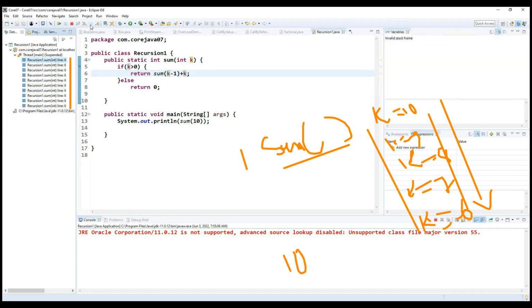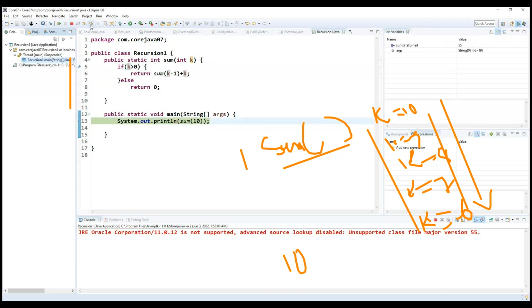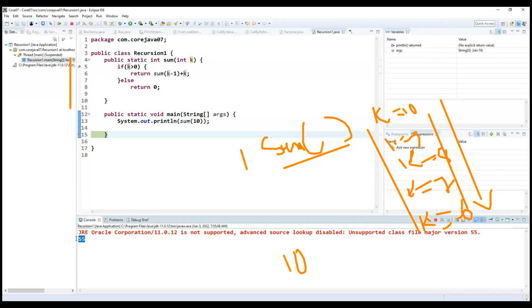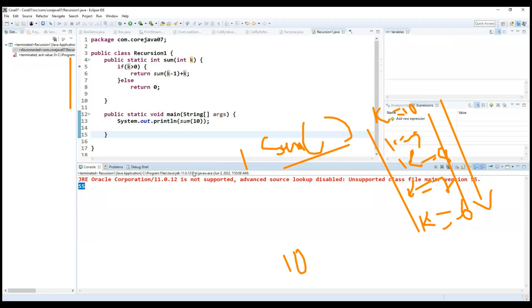Now, if I click on F6, again it is calling. Now you can see again it is calling. Again it is calling. Now if you see, this is the last time here. It's printing the value. What is the value we are getting? 55. 55 here. So this is the way the factorial is going to work internally. This is very important. We need to understand the factorial example.